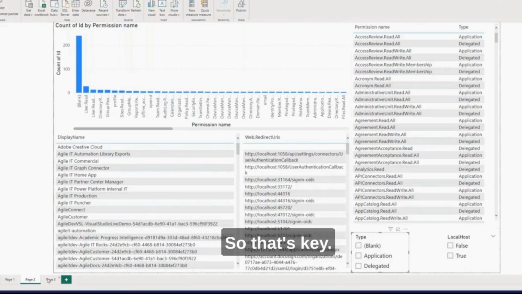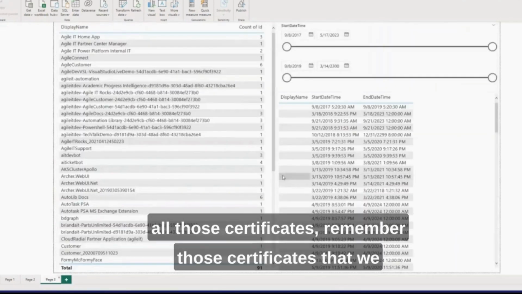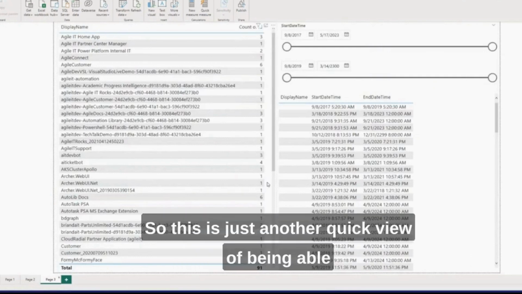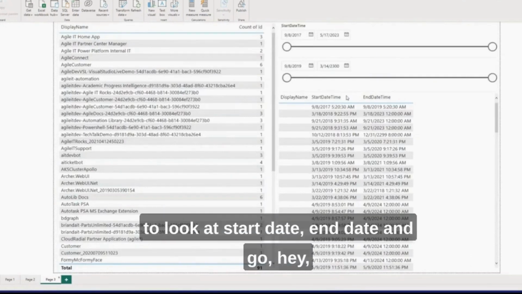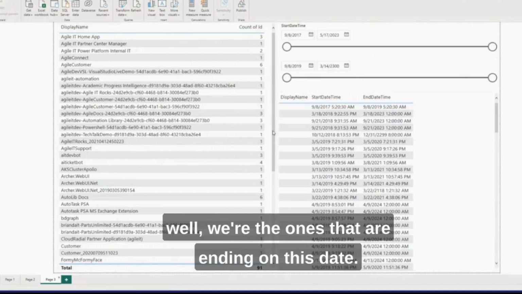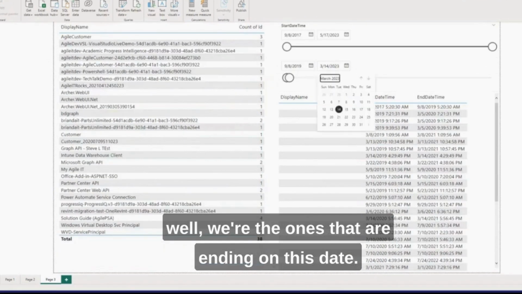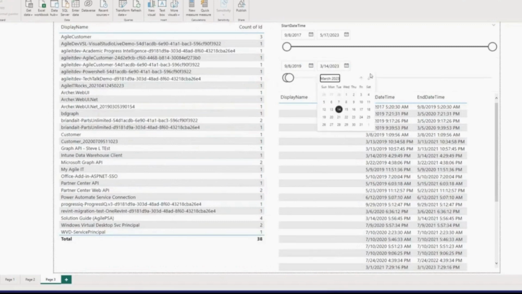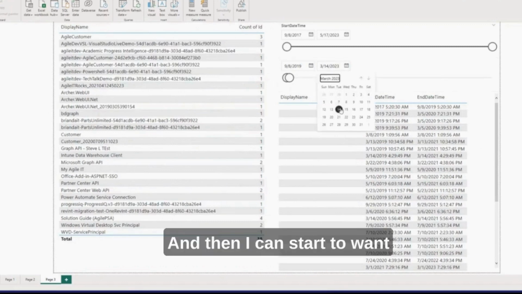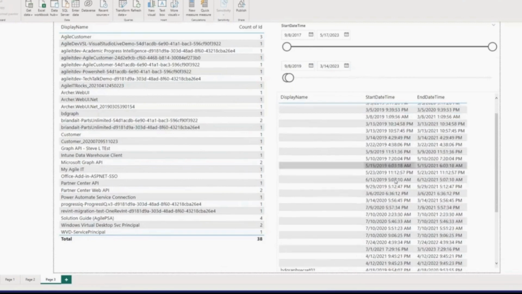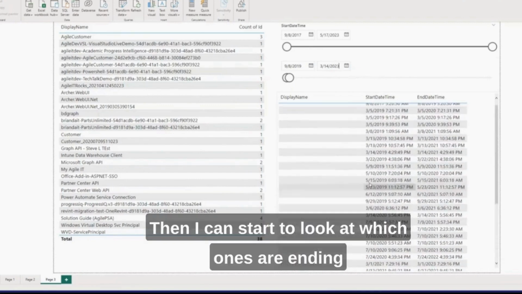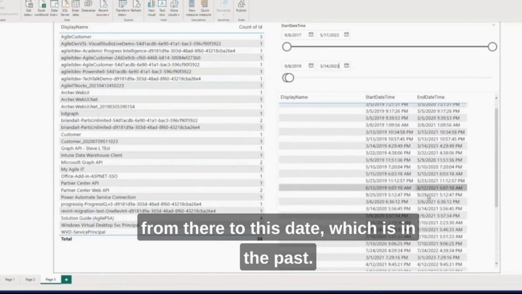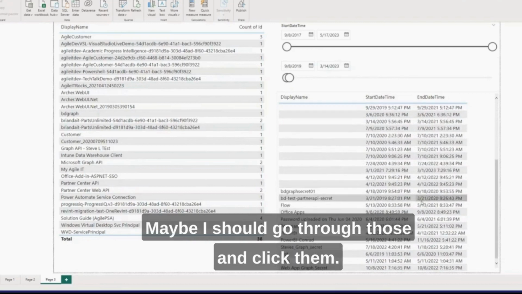So, that's key. And then lastly, if you look at all those certificates, remember those certificates that we did, keys and what have you. This is just another quick view of being able to look at start date, end date, and go, hey, where are the ones that are ending on 2023 on this date. Oh, there we go. And then I can start to look at which ones are ending from there to this date, which is in the past. Maybe I should go through those and click on.